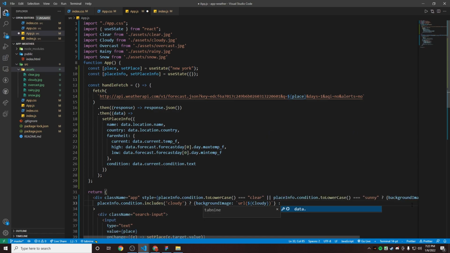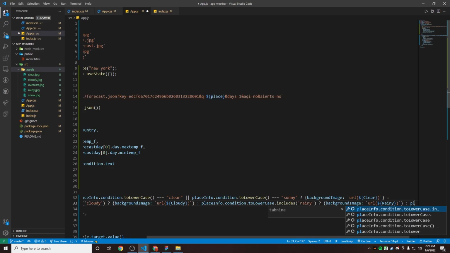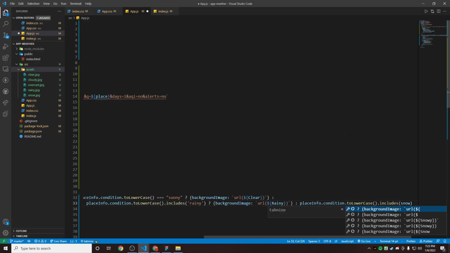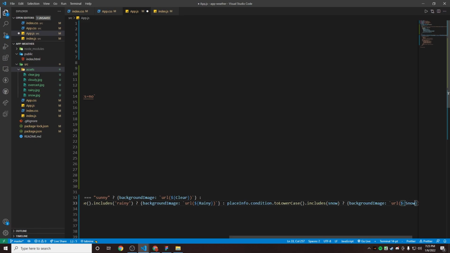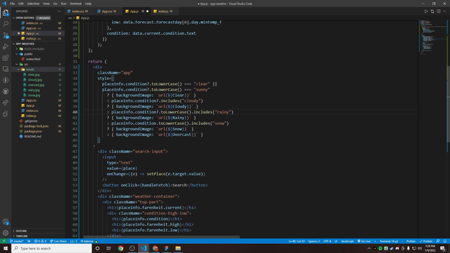If that's not true, then we need to check if the place info condition, I'm gonna convert this condition to lowercase, and if this condition includes rainy, then we'll have the background image to be rainy. And one more, if we have place info condition, oops, lowercase is a function, so we need the parentheses open and close. Here includes snow, then we'll have the background image snow. In here, else, we're just gonna have the background image overcast. So here we need to add an optional chaining, save.